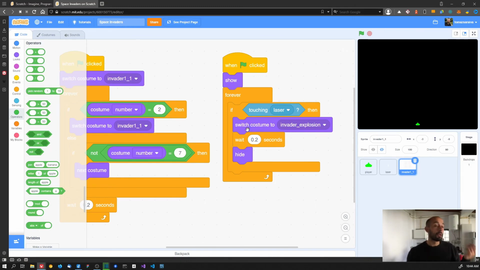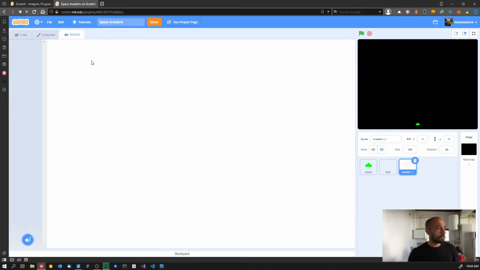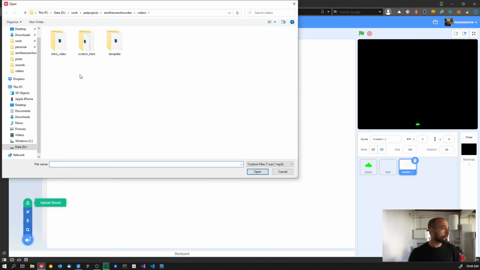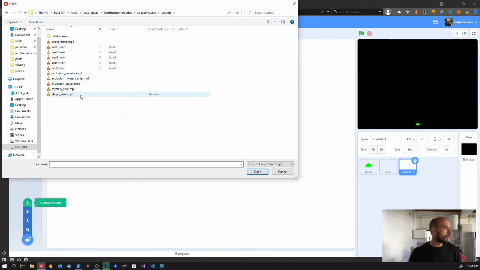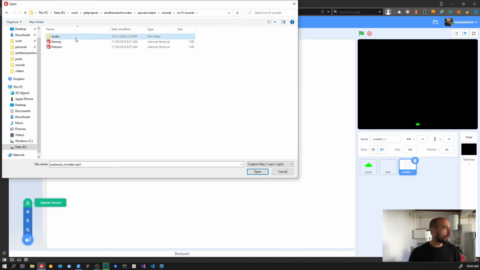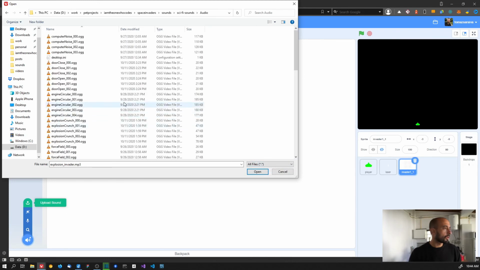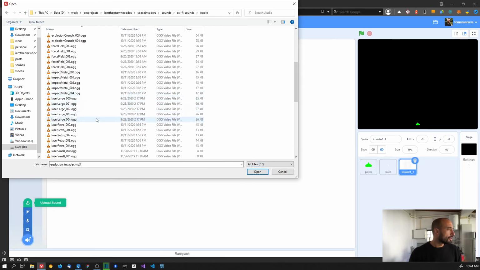And that's it. No, we're still missing one thing, which is the invader explosion sound. We already know how to do it, so we can just go to the Sounds tab on the invader sprite and upload the sound, which I have here, sounds, and I have explosion invader. I renamed the sounds. Sorry, it's not showing because, yeah, set filter for the file type.